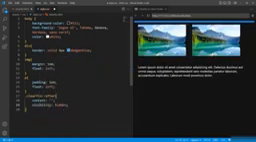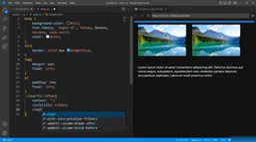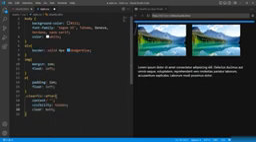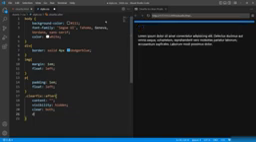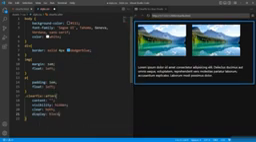Then I will give the clear property. I'll say clear both. Still the container remains collapsed as the height of the content is still not there. So to sort this out, the display property works like a charm. I will give display block.